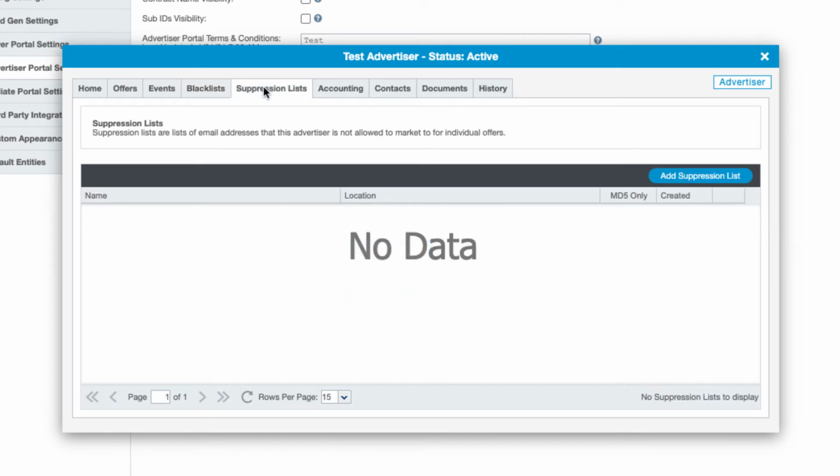Suppression list is a way for Cake to manage your suppression list from your email partners. As we mentioned previously, Cake does have some integration partners such as Optismo. However, if you'd like to manually manage your suppression list, you can do so here by uploading your suppression list through the Add Suppression List button.